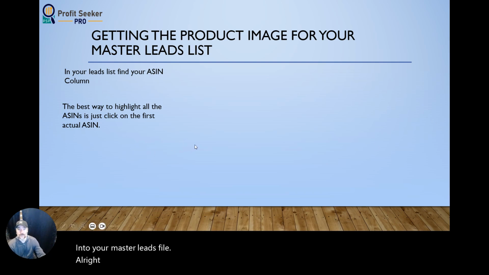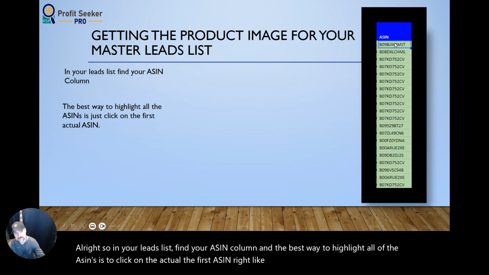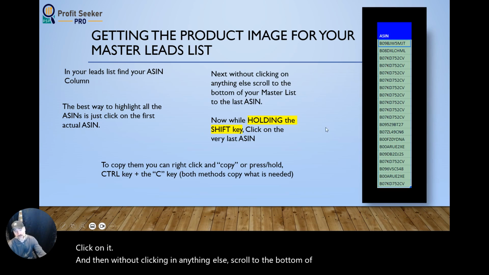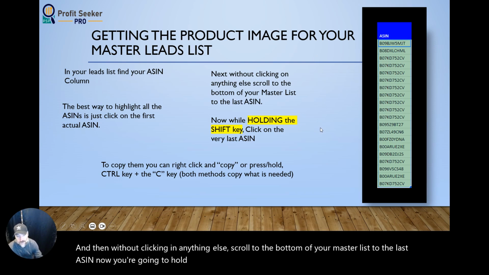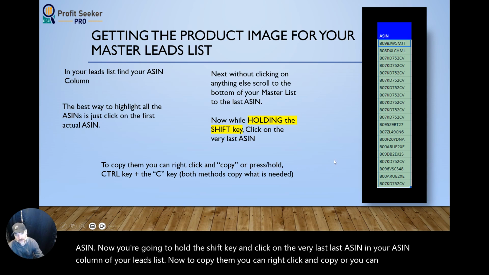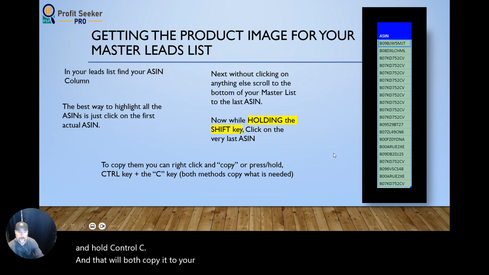Alright, so in your leads list, find your ASIN column. And the best way to highlight all of the ASINs is to click on the first ASIN, right, like this. Click on it. And then, without clicking on anything else, scroll to the bottom of your master list to the last ASIN. Now, you're going to hold the Shift key and click on the very last ASIN in your ASIN column of your leads list. Now, to copy them, you can right-click and copy, or you can press and hold Control-C, and that'll both copy it to your clipboard for you, right?